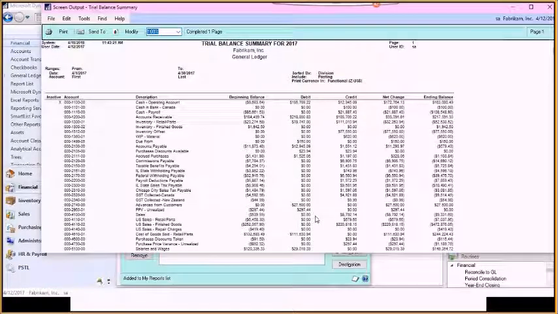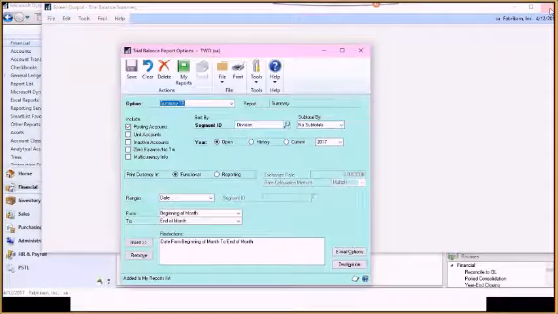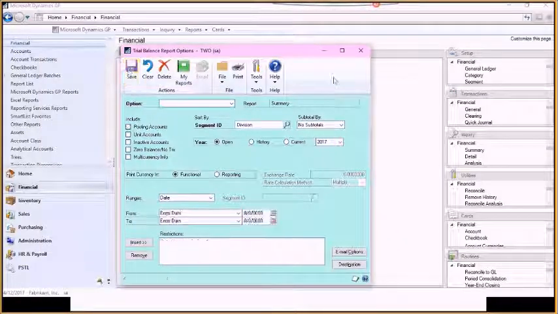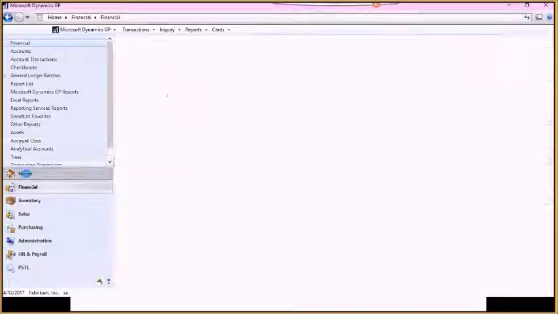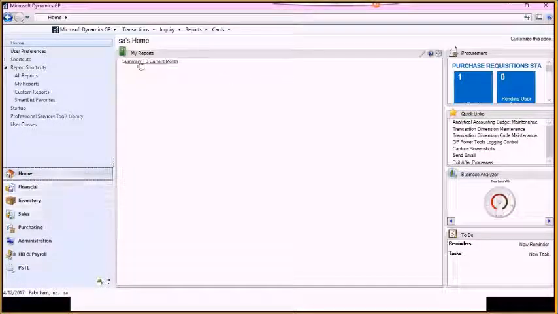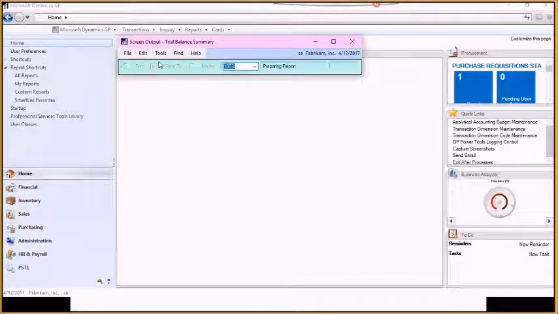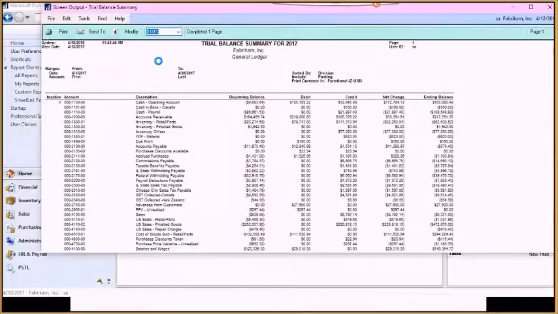So I have my trial balance there. I'm going to close this window and save, close. And I'm going to close out of here also. And then I'm going to go back to my home page. And now I have my summary trial balance current month. And now I can just come to my home page under my reports and I can click on this report. And it's going to just generate for me. So I don't have to go back through the report options and set everything up again. It's just a time saver as far as those reports that you need to run on a regular basis.